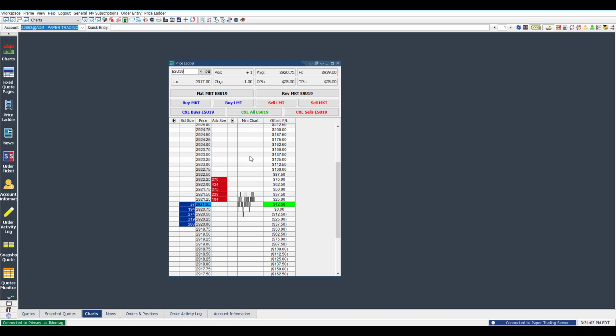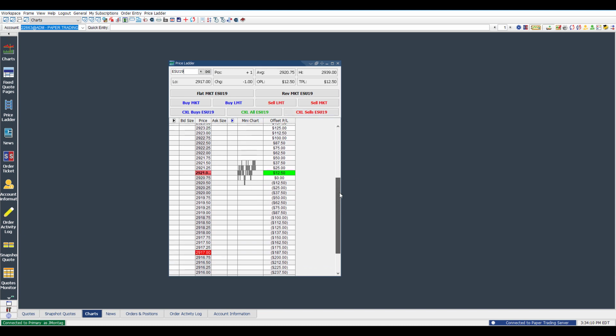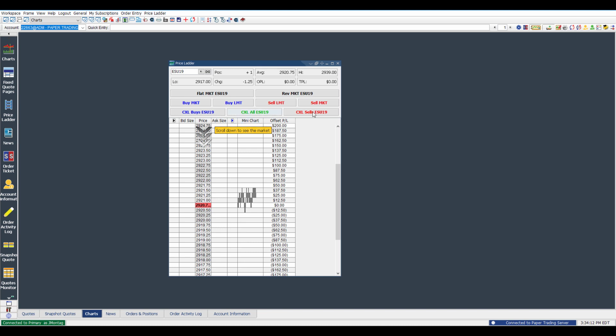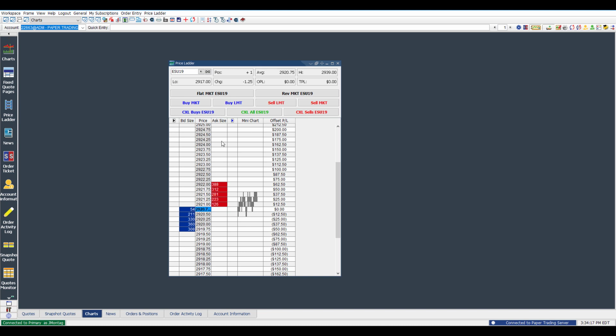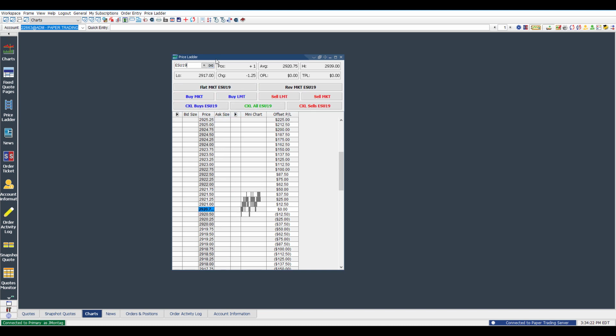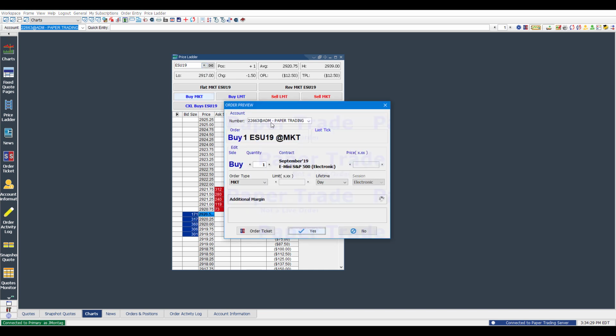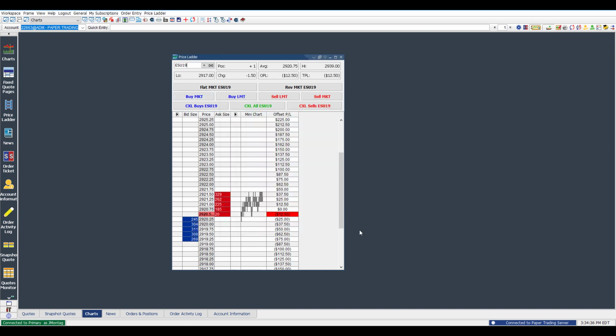You do get a little mini chart, which is nice, just to show you how the price graph is actually moving. And that's pretty much it. The DOM is very straightforward. If you do scroll away from the market price, you can either scroll down manually or just click that yellow arrow there and it will bring you back. But the DOM is pretty self-explanatory on this platform. Again, if you like, you can go through the order ticket route. It's also possible to set up one-click trading, so we'll go into that in a future video. And that's just about it.